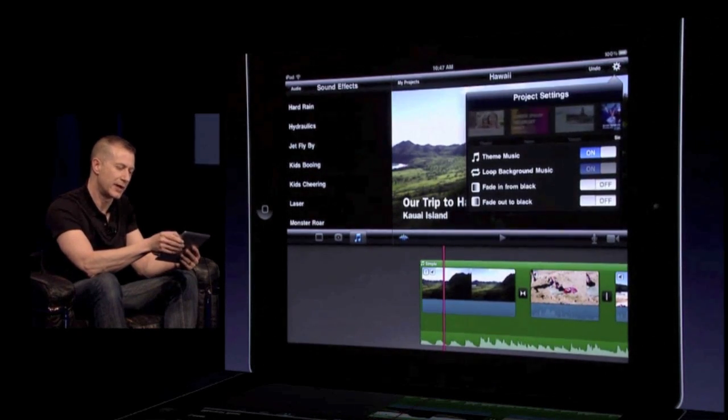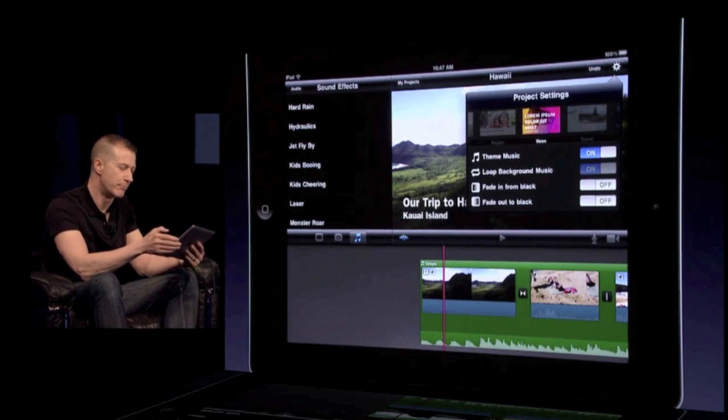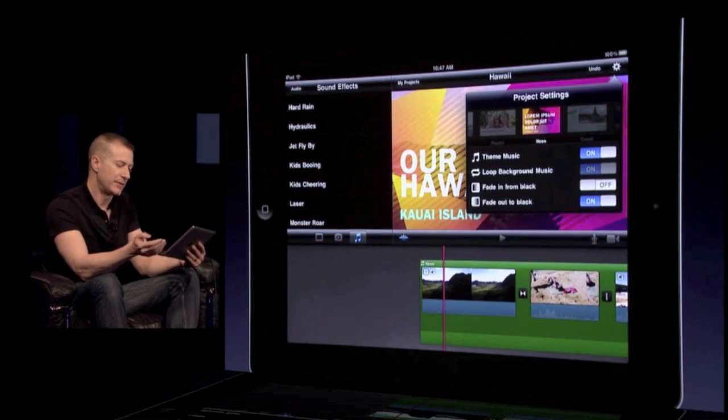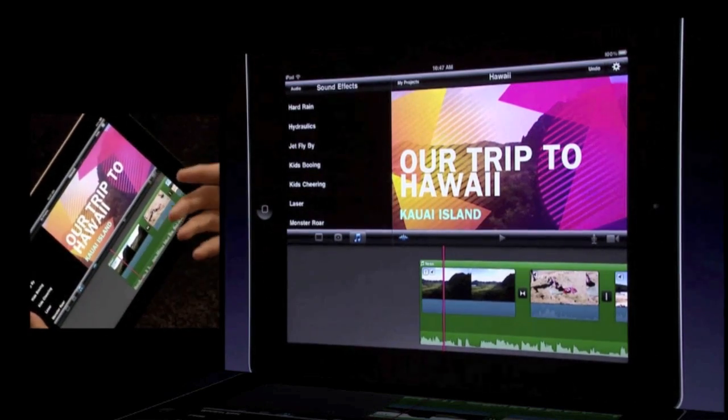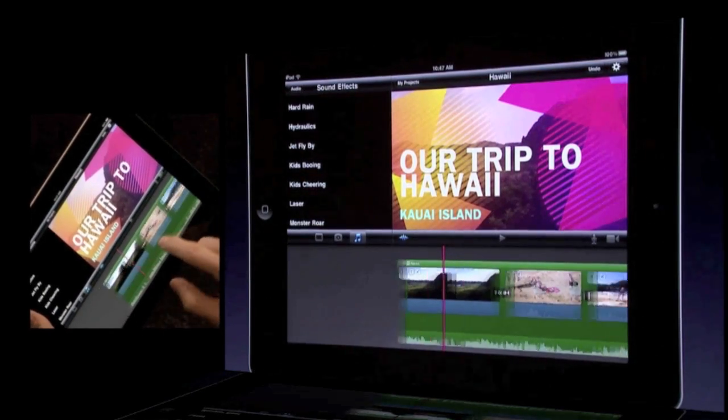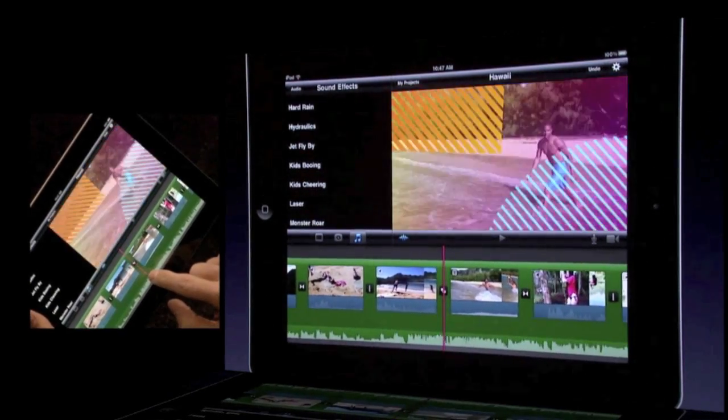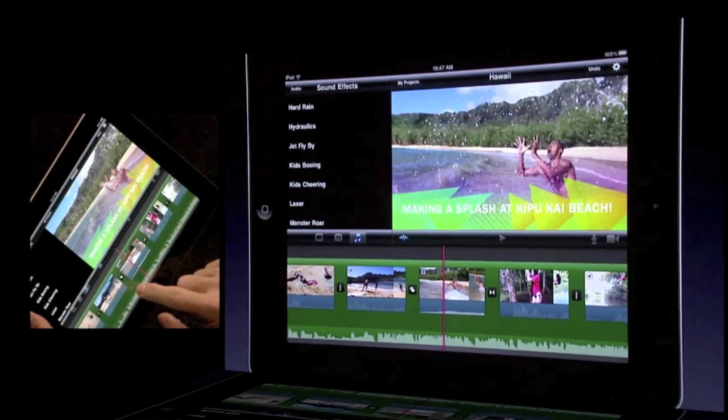Scroll back to the beginning here, and I'm going to bring up my project settings, and we'll switch to one of my other new themes called Neon. It's a really bold theme. We've got this fade out to black as well. When I tap away, you can see the really nice, bold opening title that we have. We also have a great theme transition, really nice lower thirds.